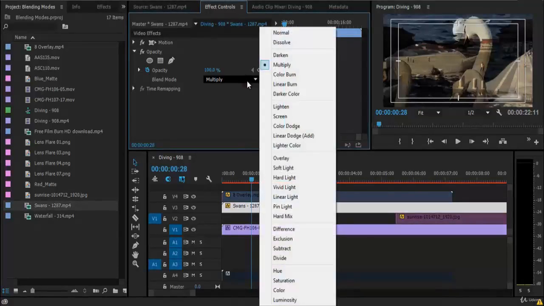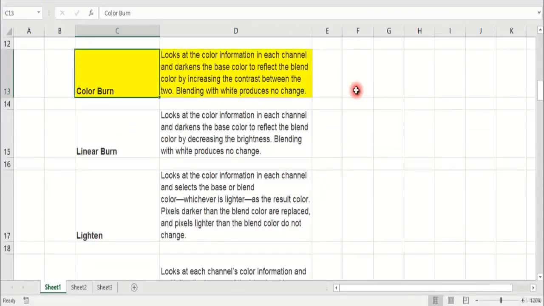The next mode is color burn. Color burn looks at the color information in each channel and darkens the base color to reflect the blend color by increasing the contrast between the two. Blending with white produces no change.